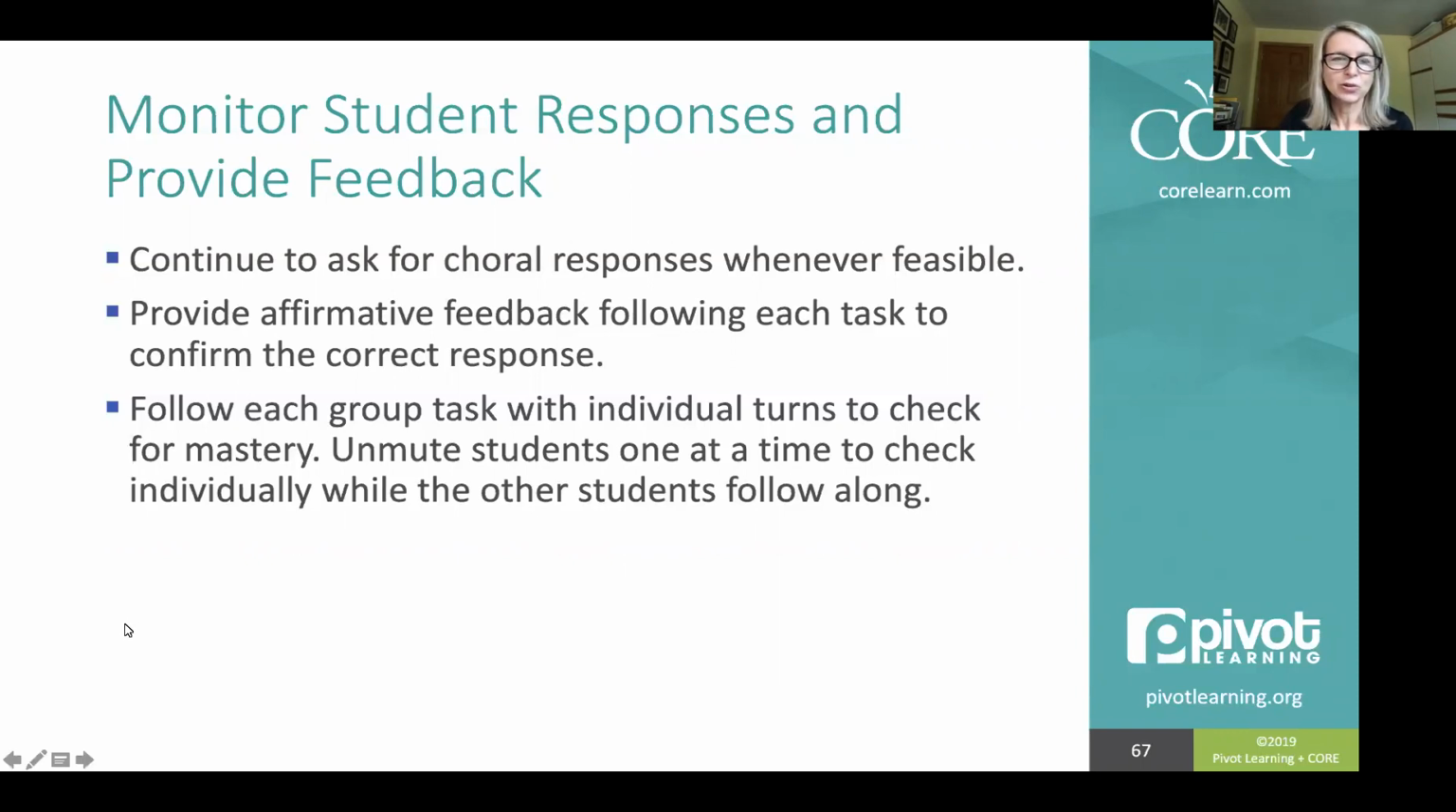Also, as I mentioned earlier, you want to follow each group task with individual turns as a way for you to double check on mastery. You can unmute students one at a time, and remember, you can use the spotlight to make their screen the large screen while it's their turn.